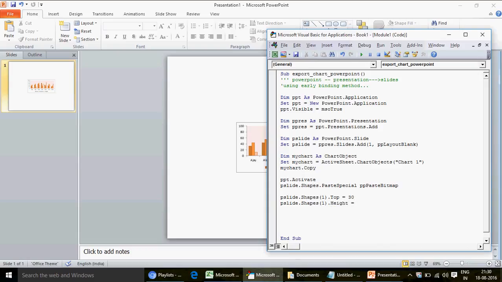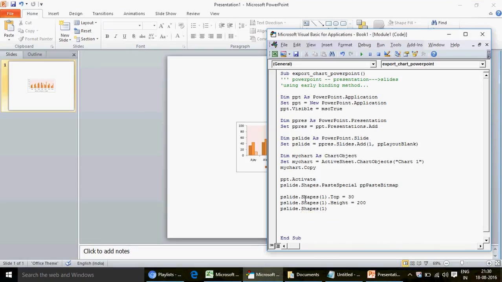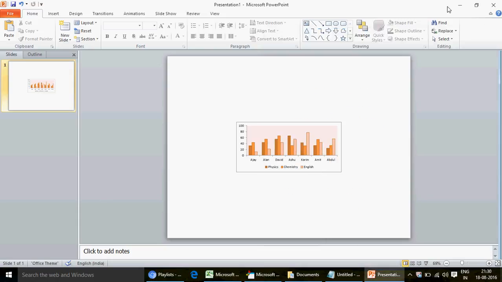So let's just make it maybe 200, and then we're going to make it pslide.shapes, and we're going to move it to the left also. From the left it should be, let's say 30. Let us see how the movement is going to happen.